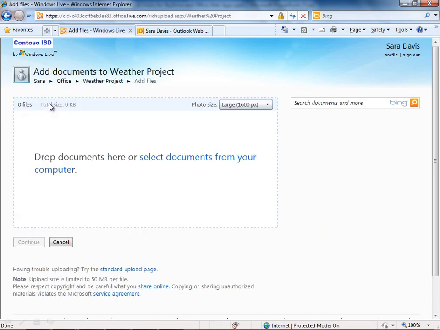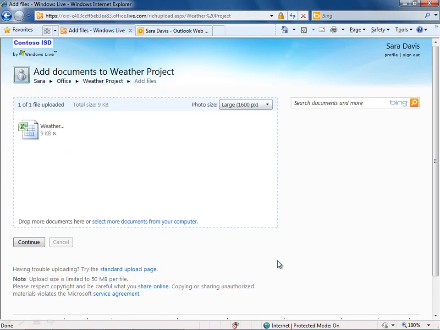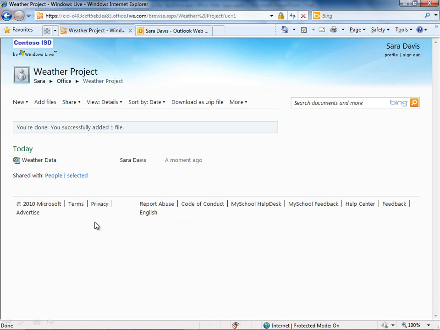What I need to do here is go ahead and add some files. I can just simply select a document from my computer, or I could drag and drop files. I'm going to upload an Excel document in this case and go ahead and add that to the project. So now we're ready to get started working on this. We have permission to it. The file is there. We can get going on this project.